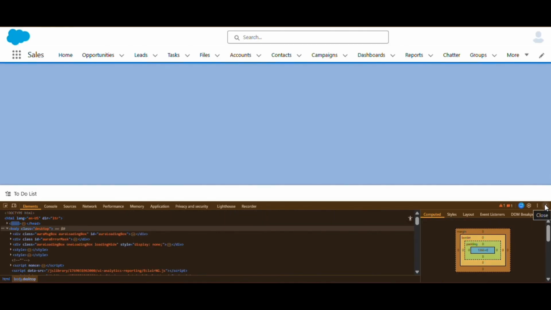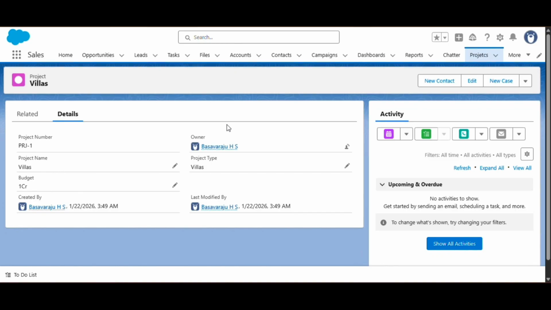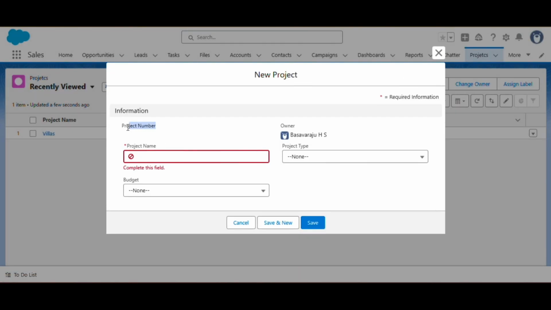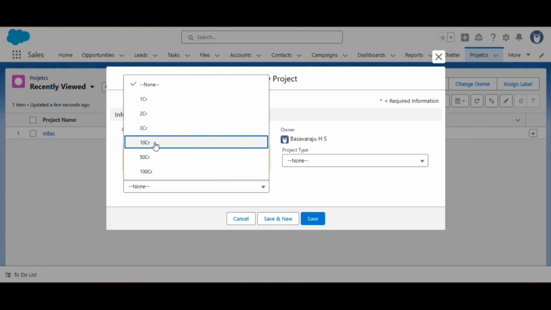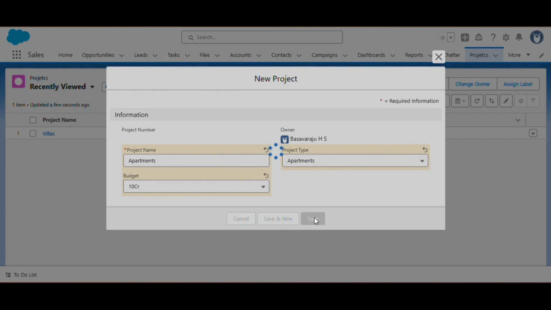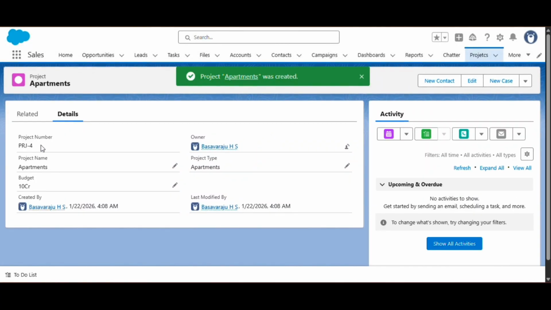Now I will create a new project. For example, click on new. Here you can see the project number field is present, but you are not able to edit or do anything. I will give, for example, apartments. The project type is apartments. So click on save. When you click on save, Salesforce automatically generates the number. Previously I created 3 projects, so now it will show the project number as 4.